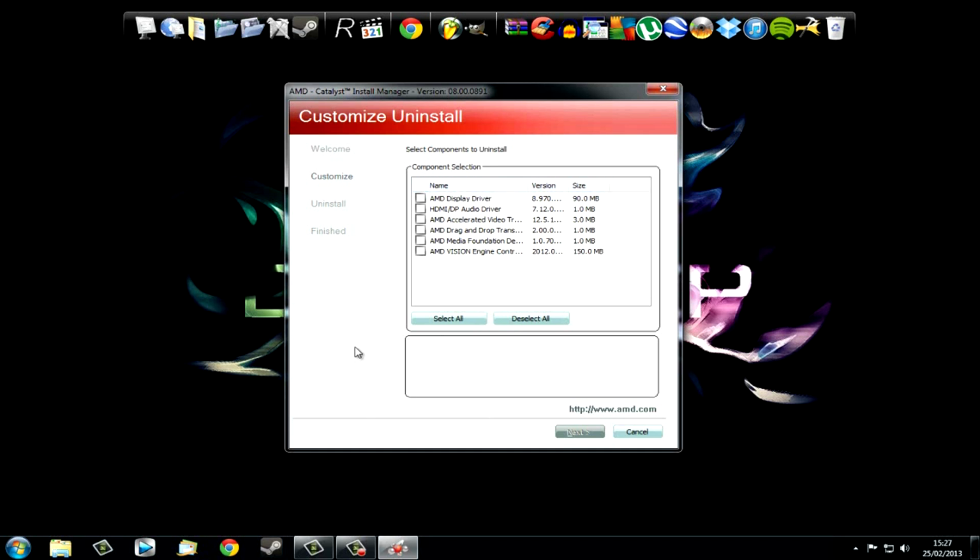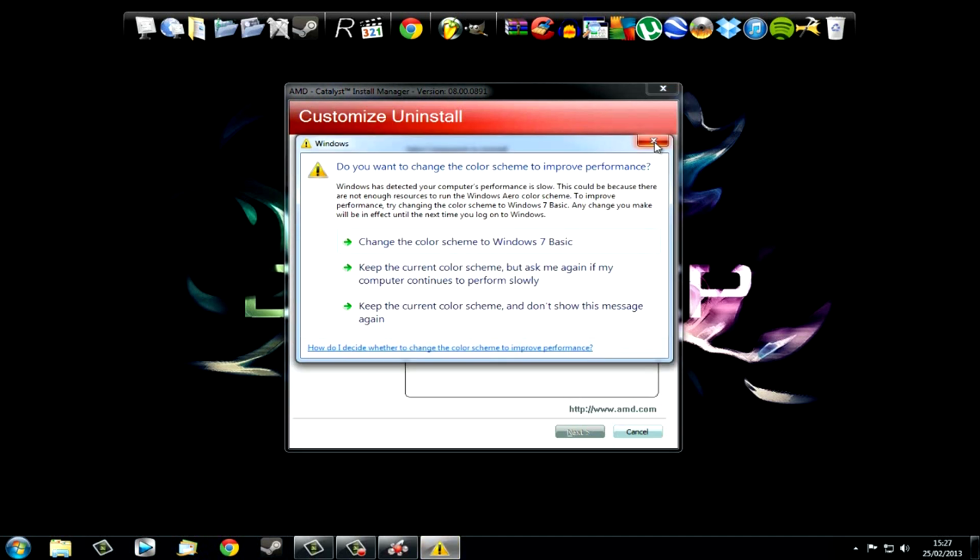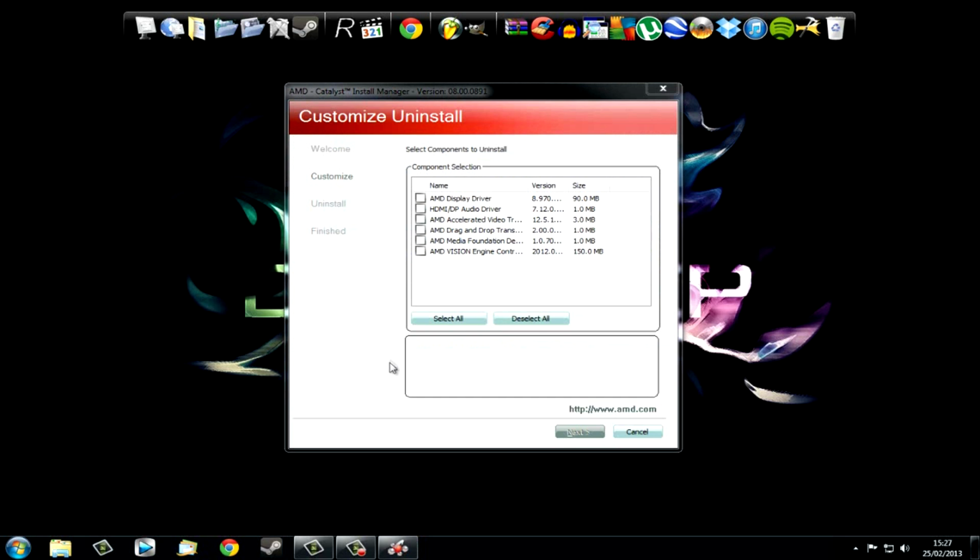I can't remember what it's called. I think it's got like APP. It's got some letters in it. I think it says app or something on it. You're going to select that one and go to Next and uninstall it, and that is going to solve this error.